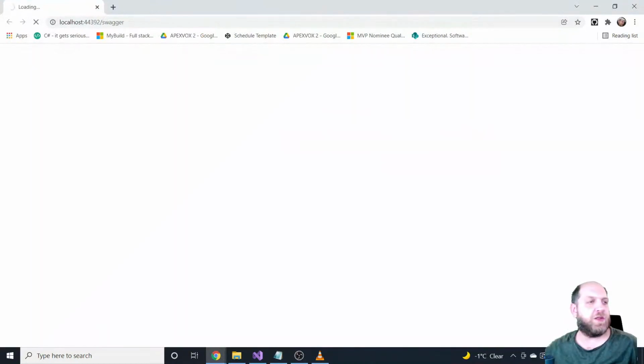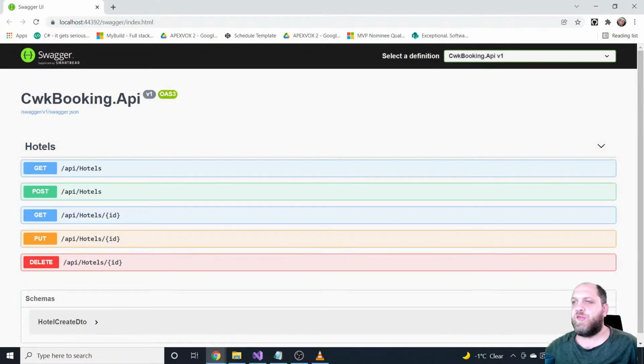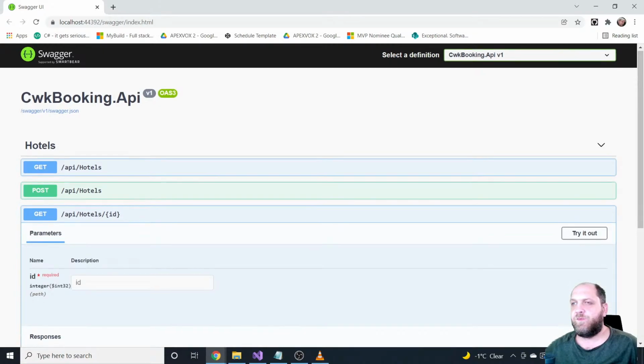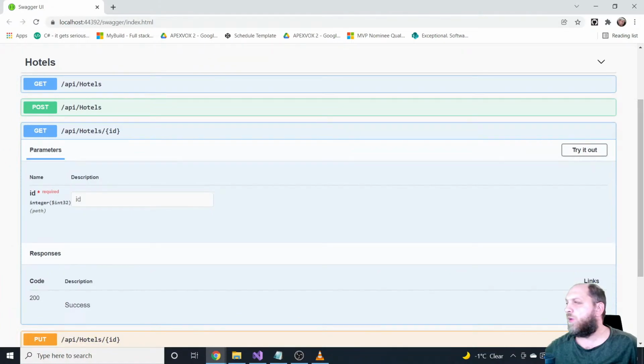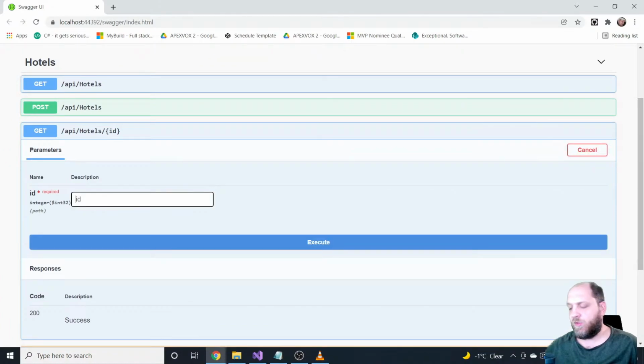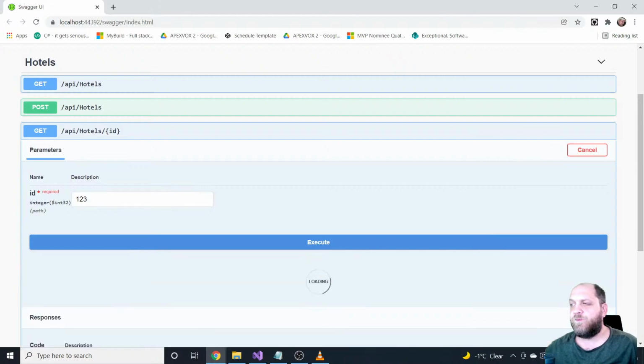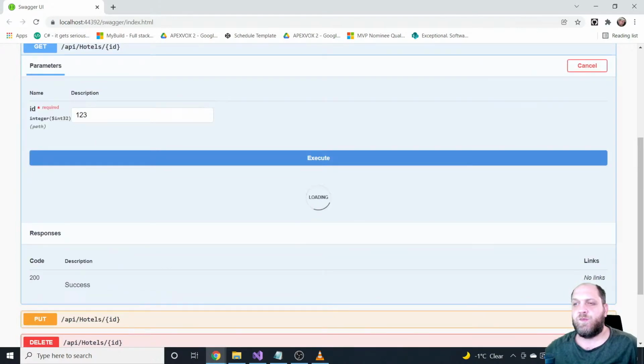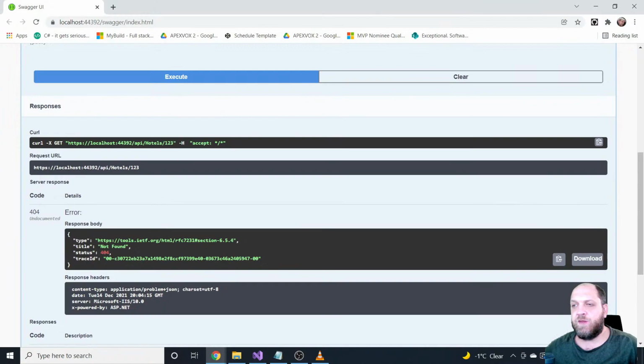So let's run the application again and let's try it out. So let's get a hotel by ID, and I don't know, probably I don't have something with this ID. So let's execute. Now it looks in the database. We have seen that whenever we make a first call here, we actually have a 404 not found. And we see that we also have a body.